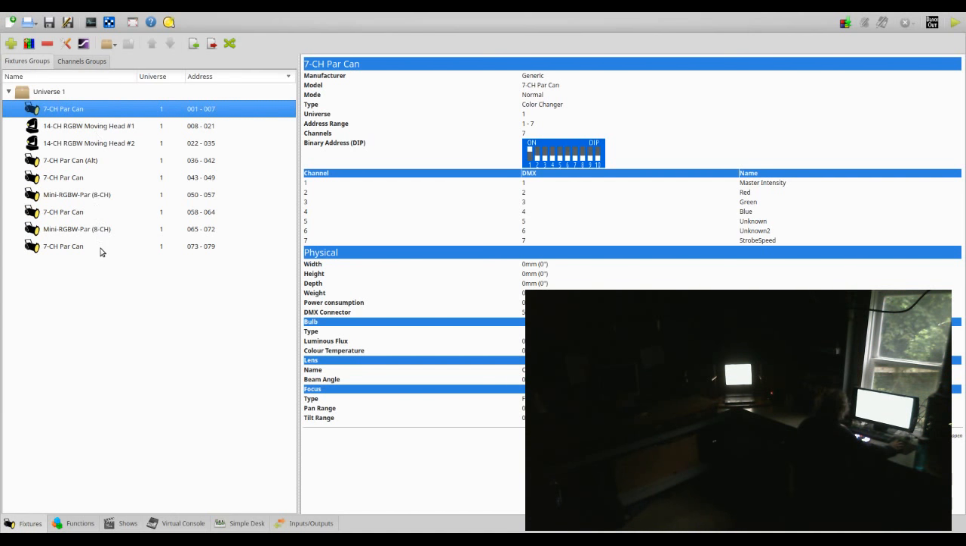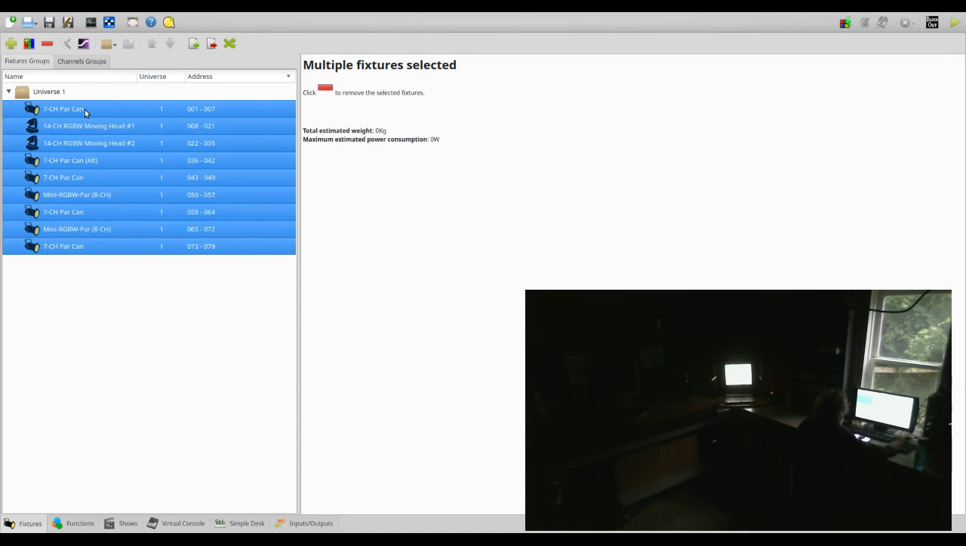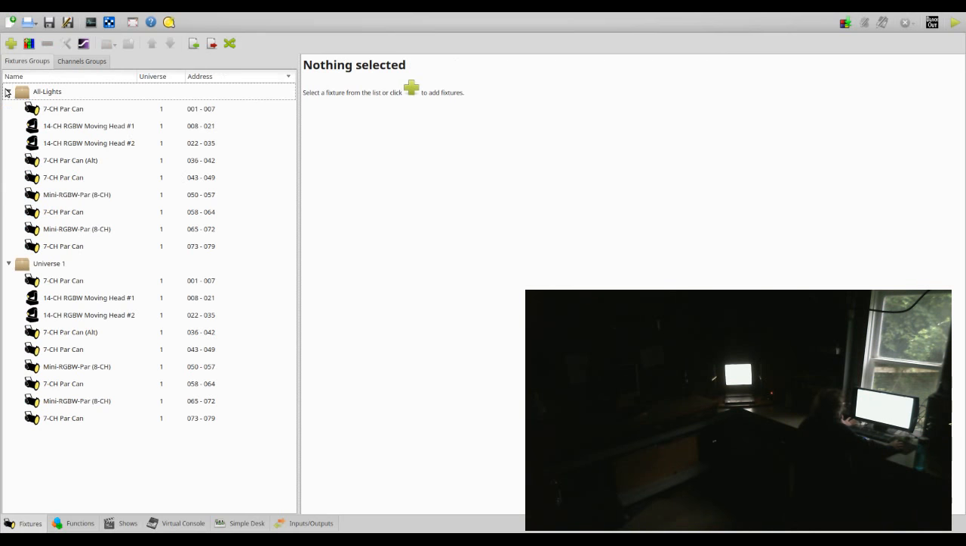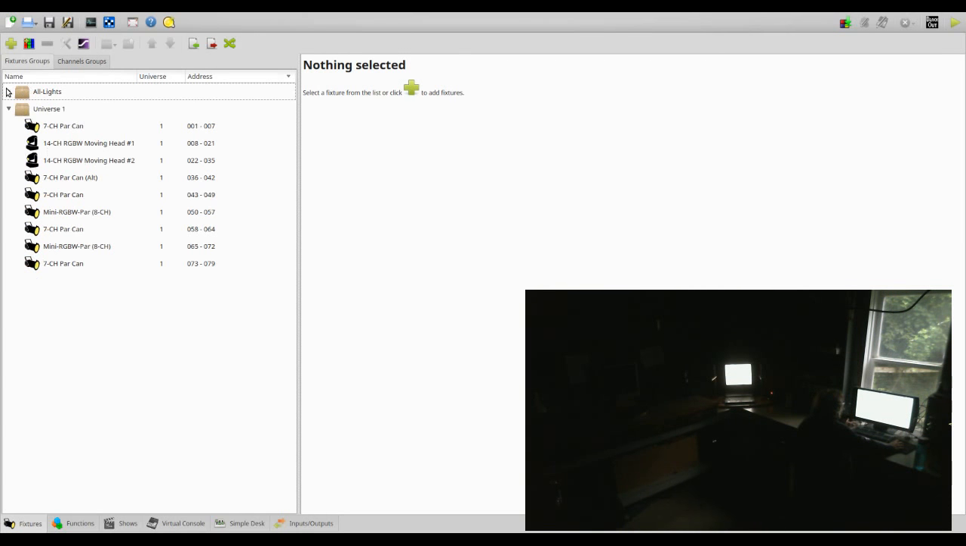So the first step is we take all the lights and we select them all by using the shift key on the keyboard. And then we right click on them and then add fixtures to the group, make new group. We'll just call this one all lights. And I believe we have 9 of them. Let's see, 3, 4, 5, 6, 7, 8, 9 lights. So we'll make it 9 wide and 1 high. So now that should make an array of these lights.